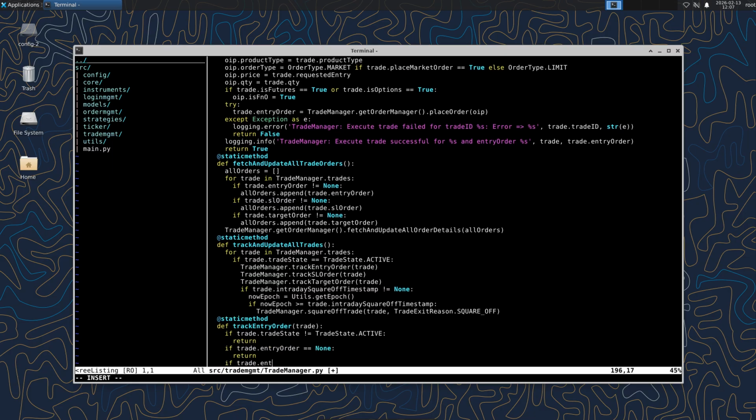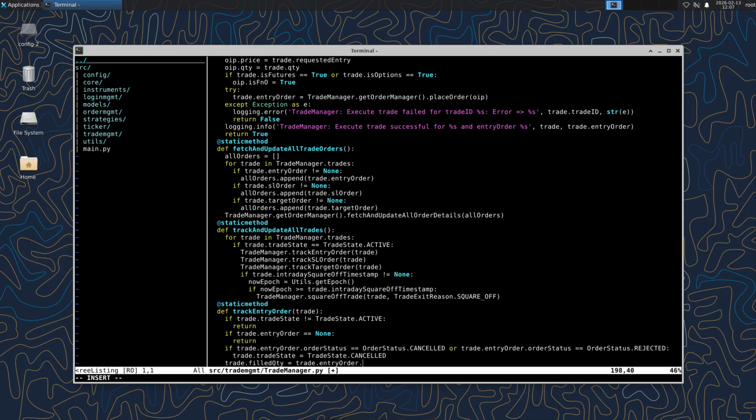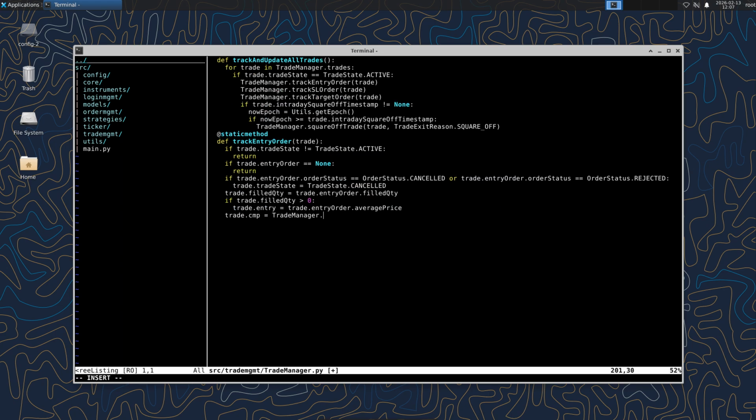Track and update all trades is the periodic tracker that iterates active trades and drives 3 subflows. It calls track entry order to reconcile entry order fills and statuses, calls track SL order, the SL placement and completion logic implemented in Trade Manager _ part 4, and track target order, the exit/target logic implemented. Trade Manager _ part 4 contains the runtime monitoring and lifecycle logic that keeps active trades synchronized with broker orders and applies basic exit/risk rules.